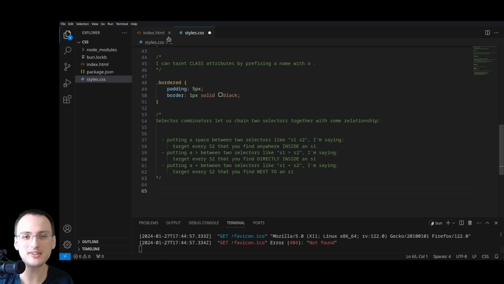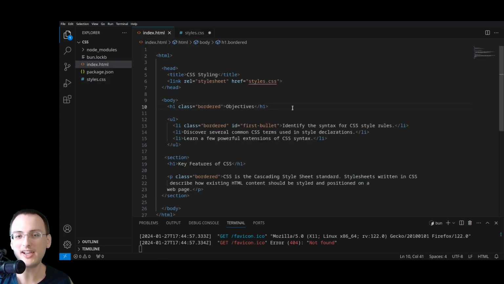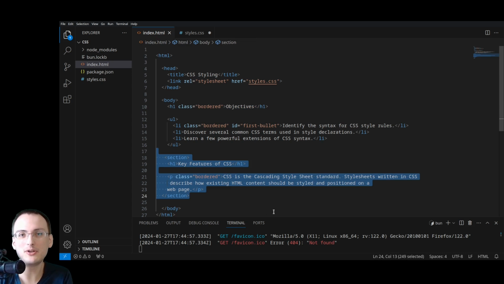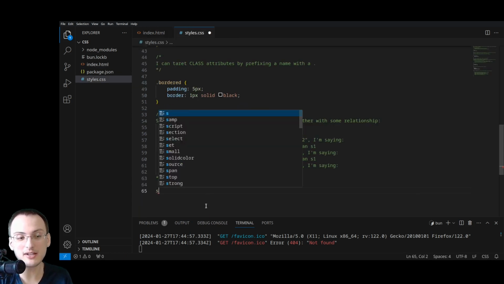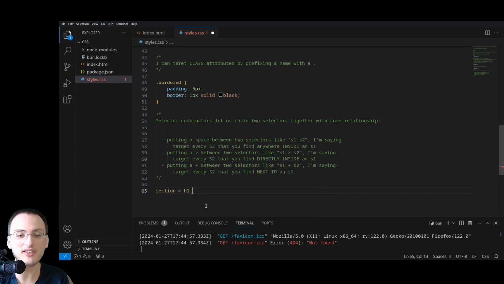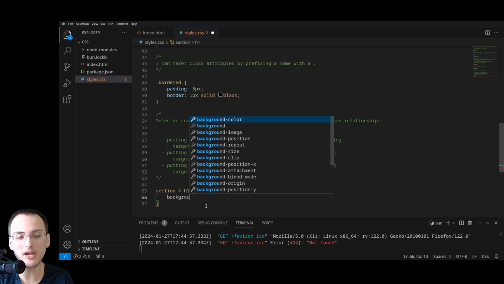As an example here, on my web page, I had the whole page title up top with objectives, and then I had this title that's inside my section. Maybe I'm writing a news article and I've got my banner on the top, and then I've got some subsections with content. Maybe I decide, well, when I've got a section and I've got an H1 directly inside of that section, then I want a background color.